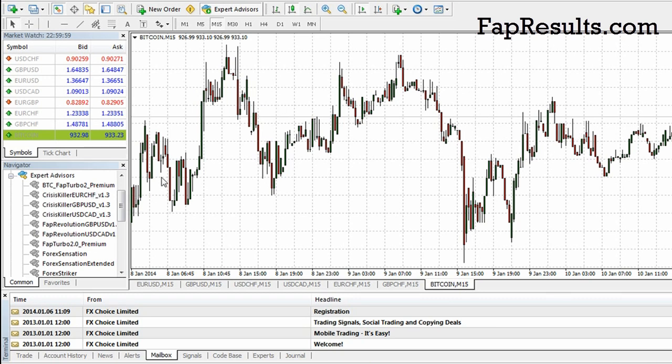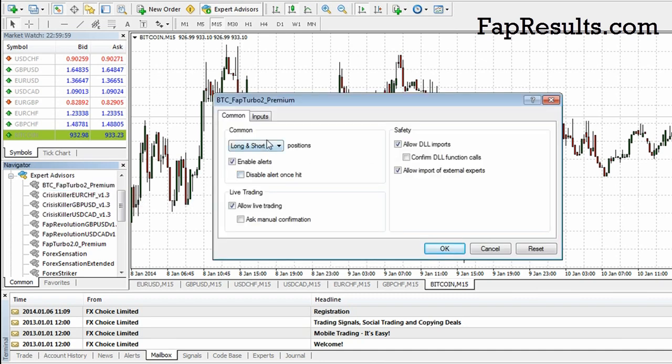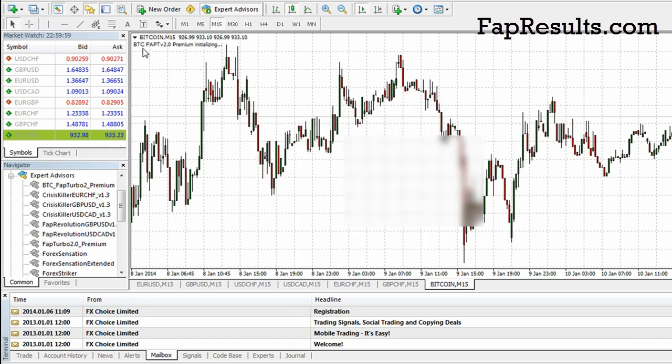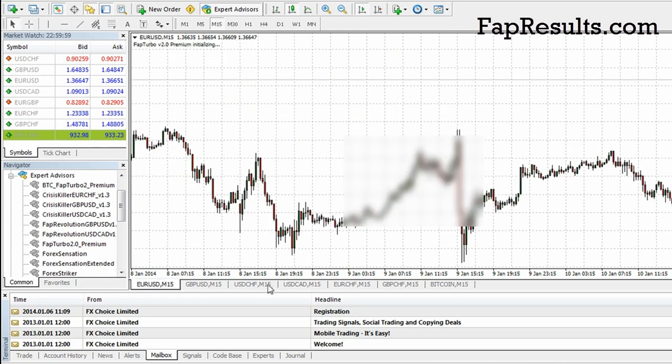You'll be required to activate the BTC Fapturbo 2 Premium robot for Bitcoins as well. It is basically a bonus robot. So in order to do that, you just have to drag the BTC Fapturbo 2 Premium into the screen itself, and here you just have to do the same things by keying your email address and of course your ClickBank receipt as well to activate the robot. So after you're done, you can just click on OK, and you can see that the BTC Fap version 2.0 Premium is initializing. So that's how you set up the currency pairs correctly for Fapturbo 2.0 along with the BTC Fapturbo 2.0 Premium for the Bitcoins as well.